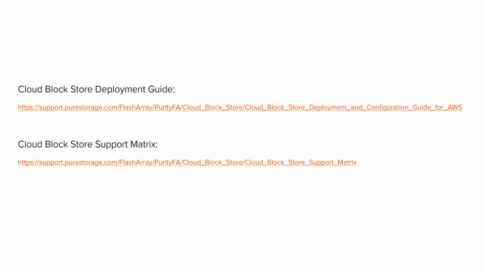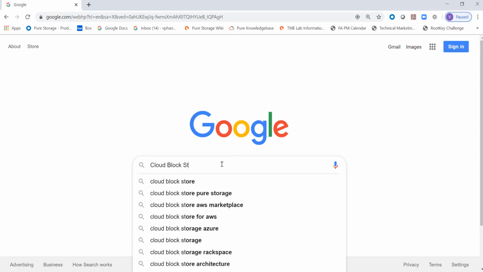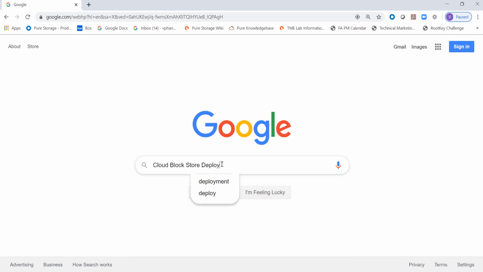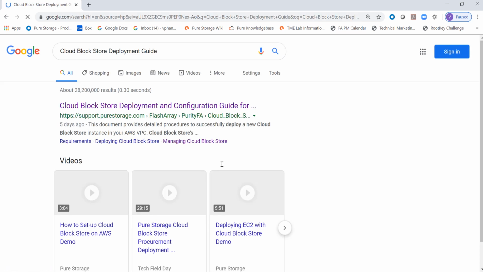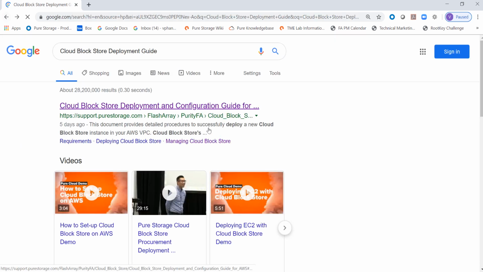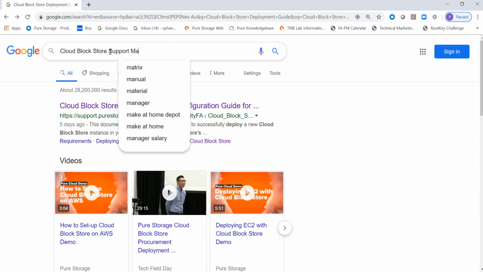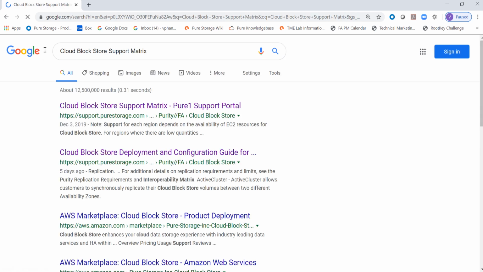Both documents are available at these URLs. You can also search for these docs using your favorite search engine. As you can see here, I can simply Google for the Cloud Block Store deployment guide and it's the first hit that shows up. Likewise, I can search for the Cloud Block Store support matrix, which also shows up as the first hit.